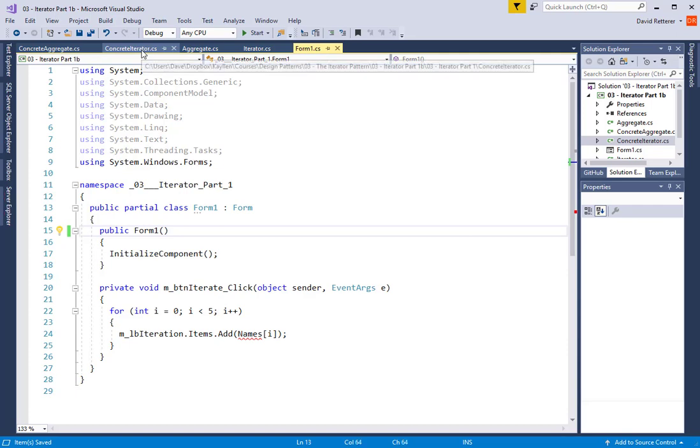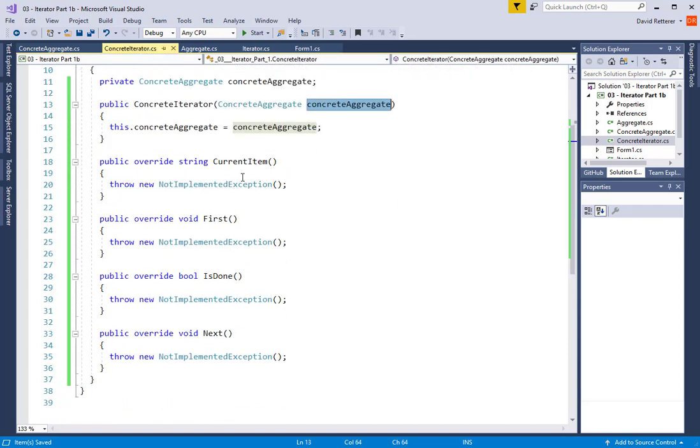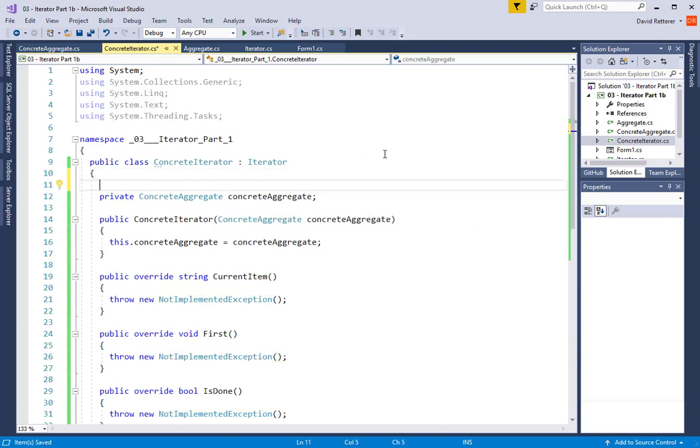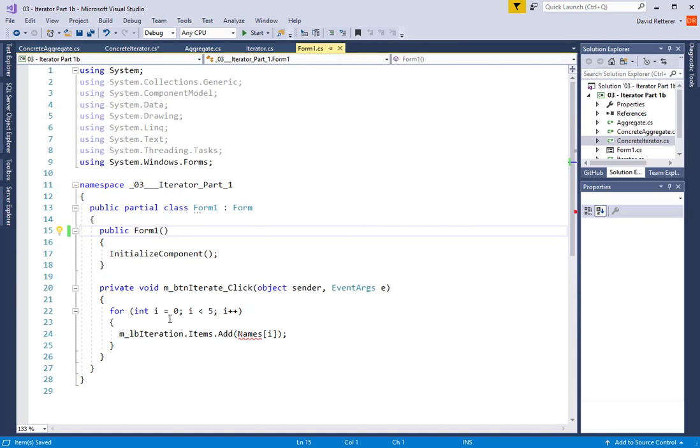Well, let's go back to the concrete iterator. It's got methods in it, but they're all kind of method stubs. And we have this guy, the concrete aggregate, but we also need to keep track of where we are within the concrete aggregate. So I'm going to create a variable, current index, equals -1. This is where I know now within the iterator what the underlying structure of the aggregate is, but the guy over here in the form doesn't need to know. Looks like he does there, but he's not going to for much longer.